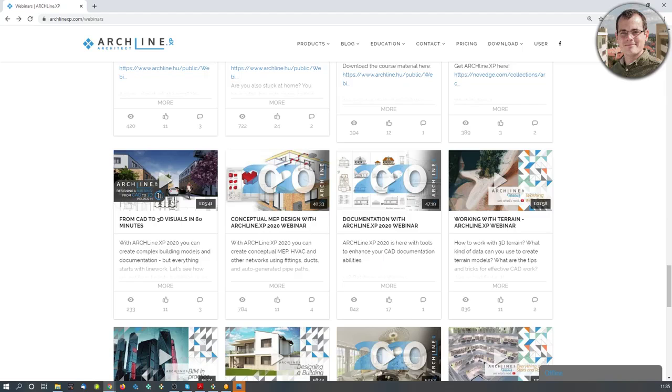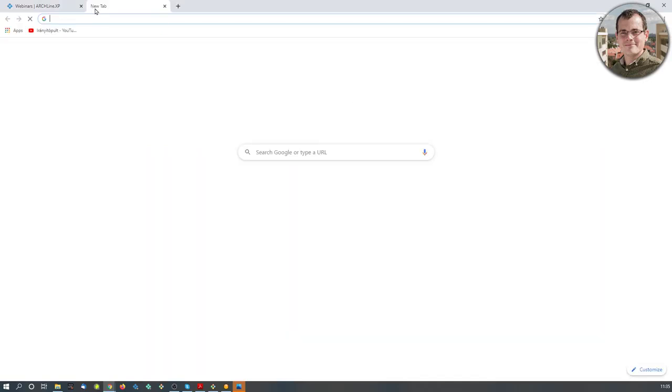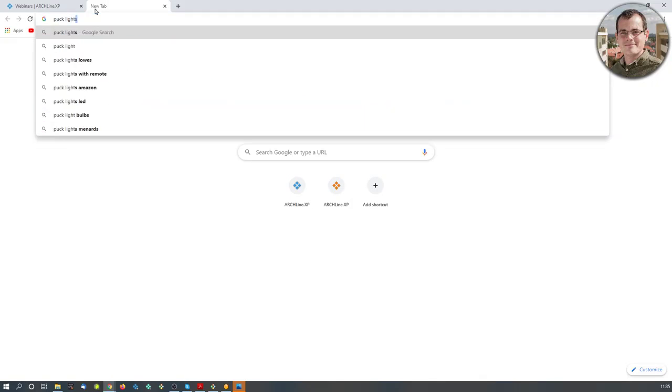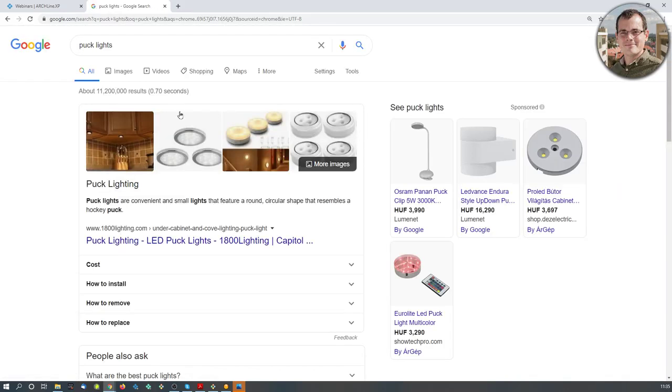Okay, another question. Do you have puck lights for under wall cabinets? Well, to be honest, I need to look up what puck lights are. I think you can do that with spotlights. I have my buddy Ilish here managing the comments, so he can add his input for this.